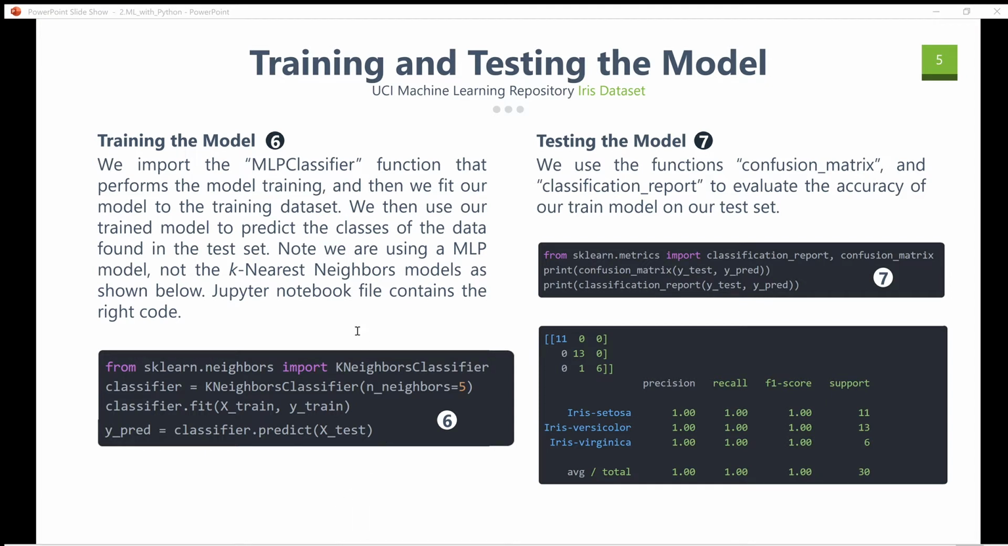So we go here and we run the script. And as you can see here, the performance is pretty good. All of the test set entries are classified correctly except for this one. So that's a pretty high accuracy.